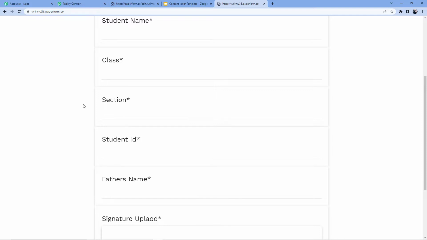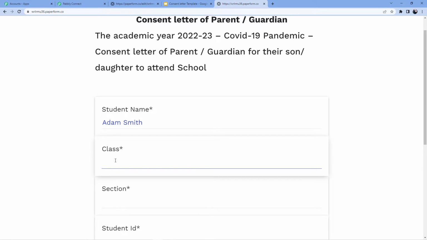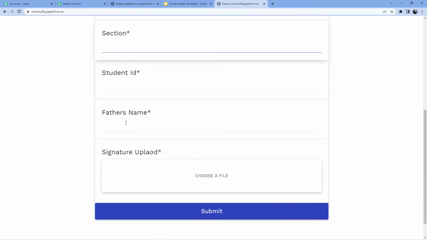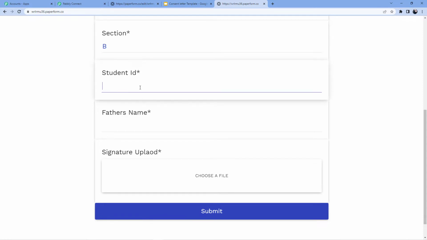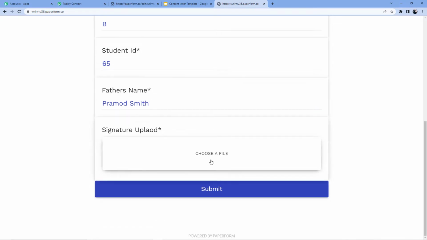Okay. Now here I'm just going to type in the student name, Adam Smith, class 7, section B. Let me just make it capital, section B. Student ID, so every student has a unique ID, so I'm just going to put in 65. Father's name is Pramod Smith.